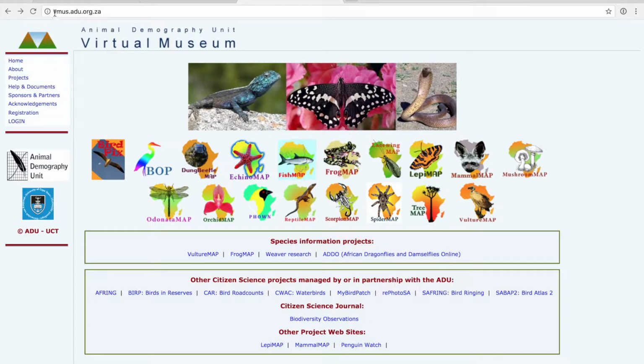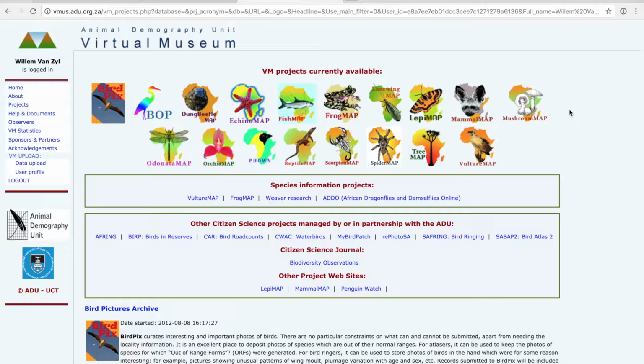The address for this is vmus.adu.org.za, or you can just Google for ADU Virtual Museum. Once you've registered here, you can log in, and after you've logged in, you can then select one of these databases, one of these maps to submit data to it. So let's take, for example, the reptile map over here.